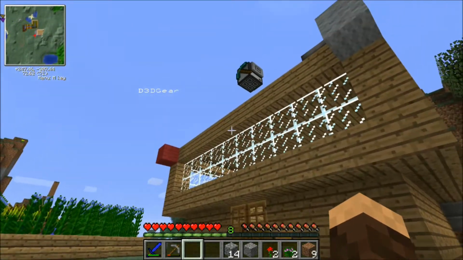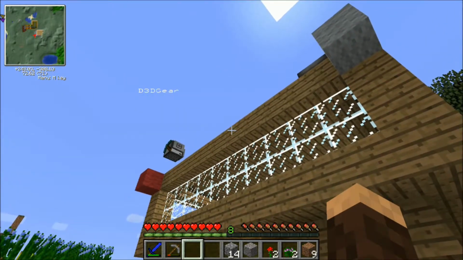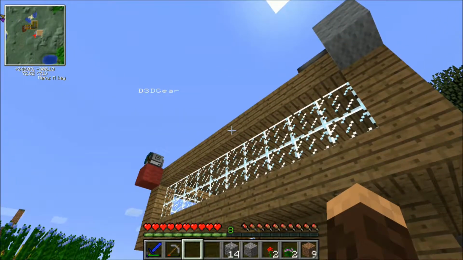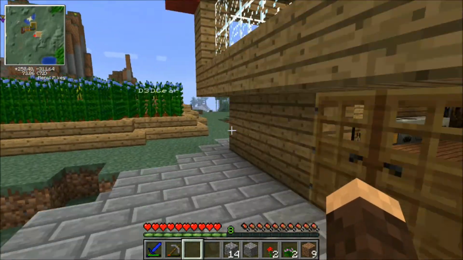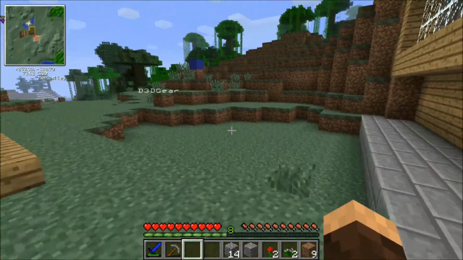So let's go into the red, and it's going to go back to the light gray. Or not. Maybe light gray was first. Okay.